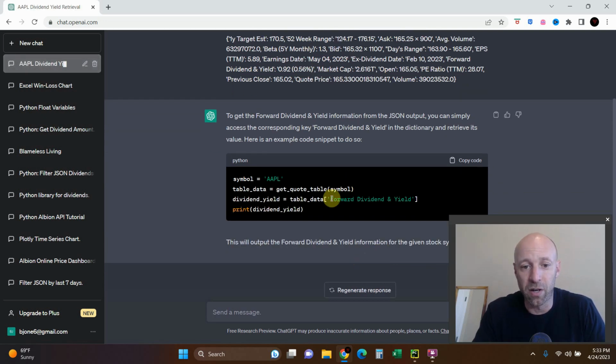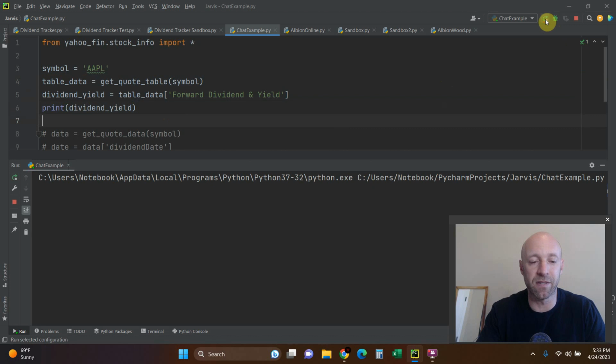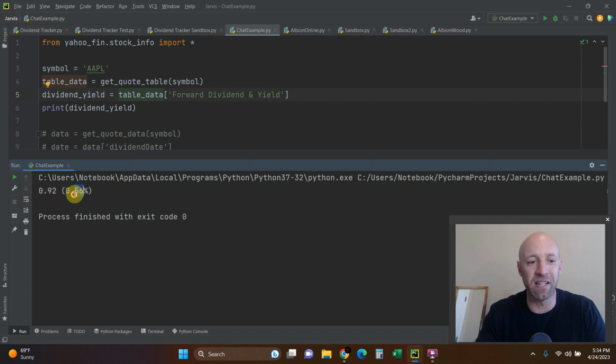There you go. It's saying that all I have to do is get it simply by accessing the corresponding key, because it's not nested. We can either copy the whole code or just the portion that we want. There we go. Let's go like this. And now let's print that and see what it gives us and see if it works. There you go. I was able to get the data that I wanted. But that is the forward dividend and a percentage.